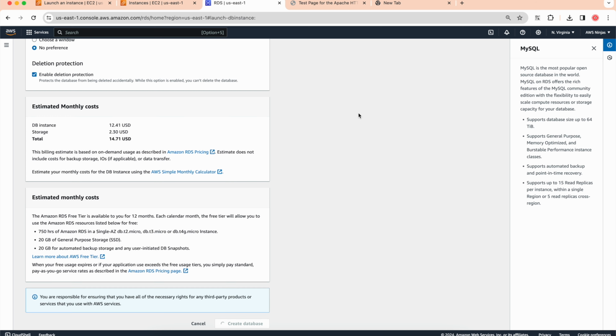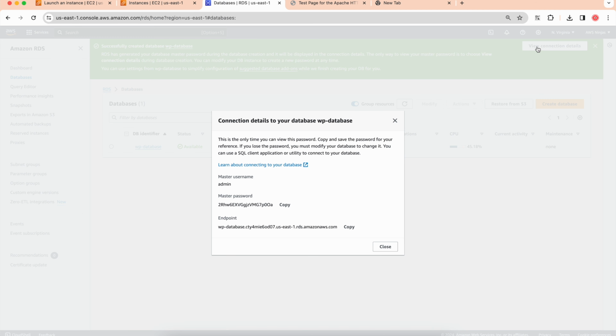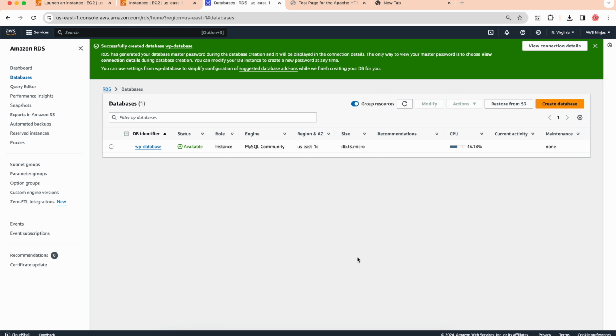It will take about 5 minutes. Once you see status as available, click on View Connection Details to see RDS credentials. Copy host, username, and password of the database somewhere safe, as you will need it for database connection from our EC2 instance.